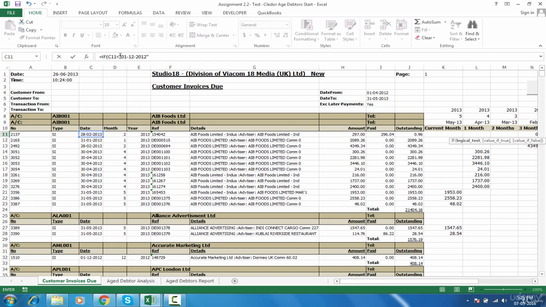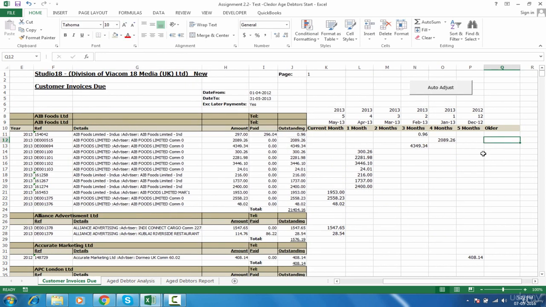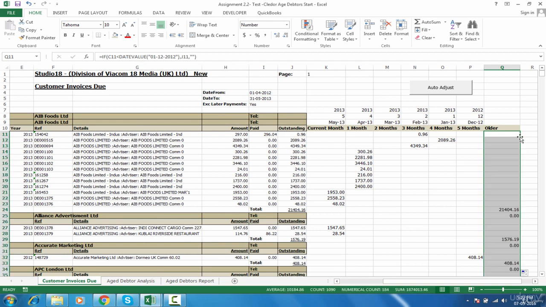So this comparison will not be right until and unless you convert this date into a value also. You can put a formula, DATEVALUE, and then you have to write the date text just like this, close the brackets, and then if this matches with this or is less than this, then show the outstanding value, else show nil. As I hit enter, try to correct it, okay, and we can have the analysis.